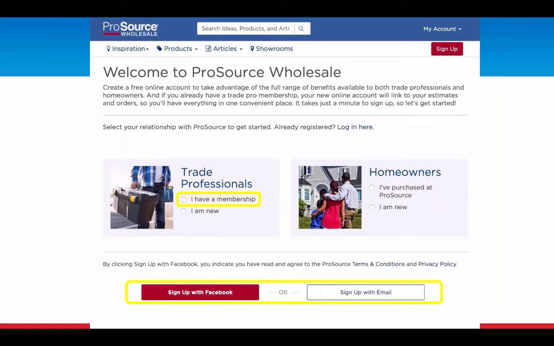It is worth pointing out that ProSource members have access to many more of the benefits that the website has to offer, like, of course, the referral bonus history, estimates and orders, and the ability to show off their work on our website in the inspiration section and get noticed by new potential clients. So once you've indicated that you have a membership, there's a couple different ways you can sign up. You can either use your Facebook credentials to create an account, or you can sign up using your email address and a password you'll create.